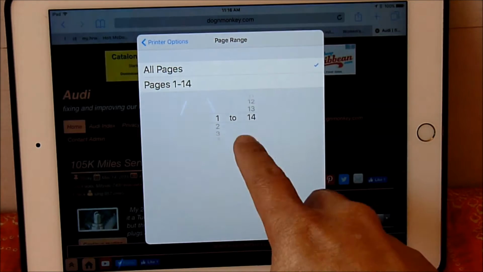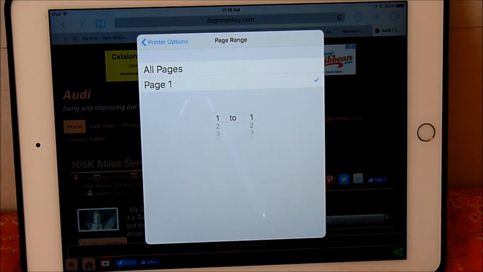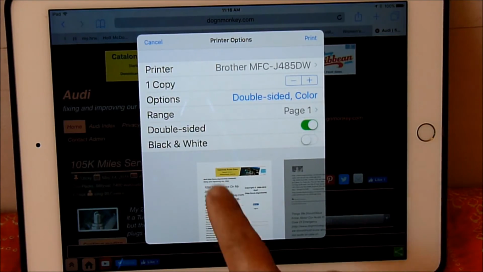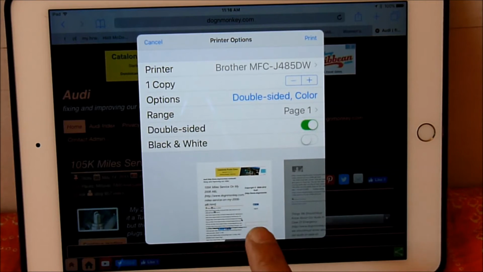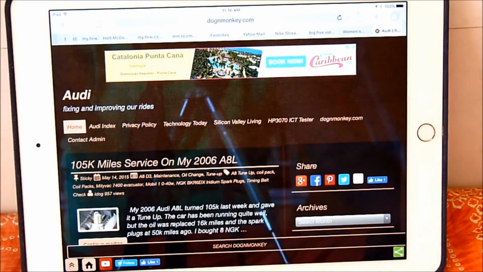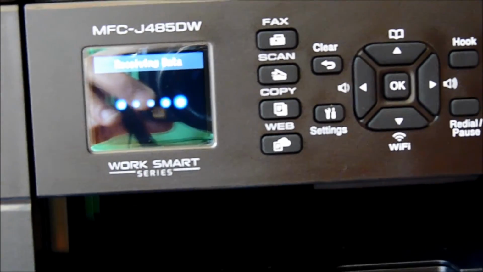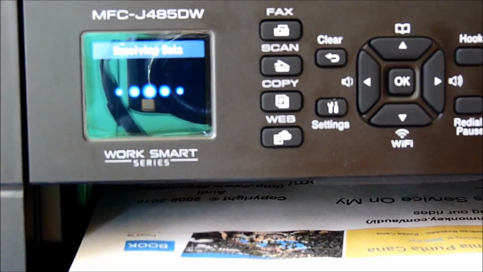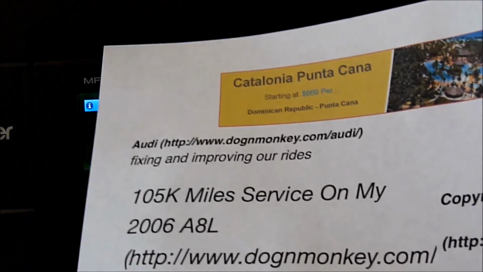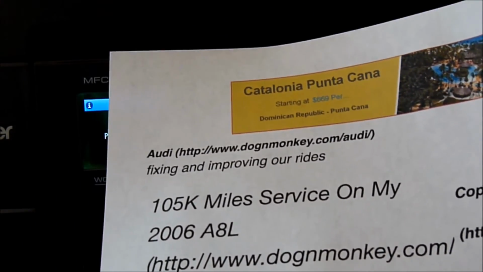One page only. One to one. So let's test. So one page, that's it. So let's print. Does it work? So we're going to print from the iPad, no problem. Wow, that's pretty fast. Wow, that's pretty good.